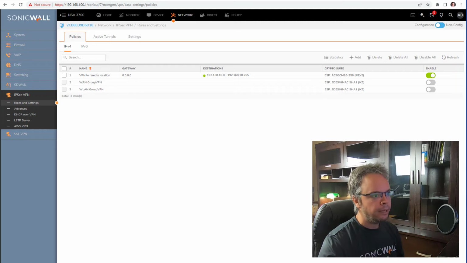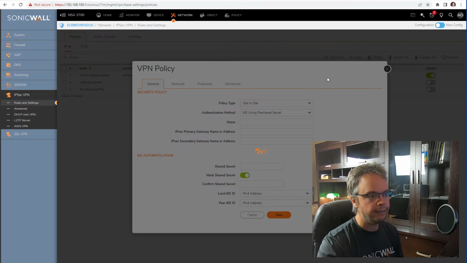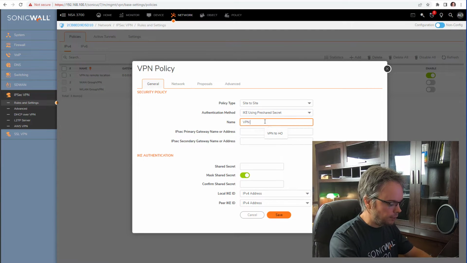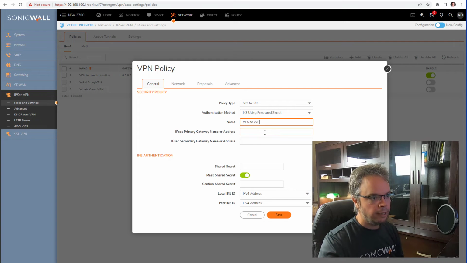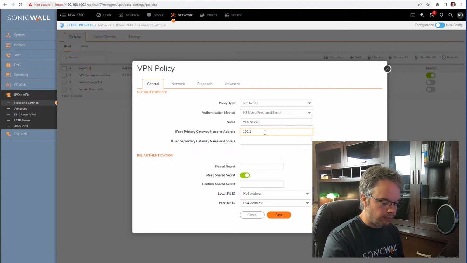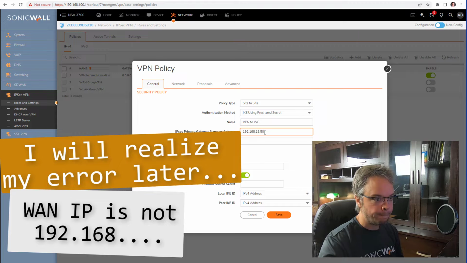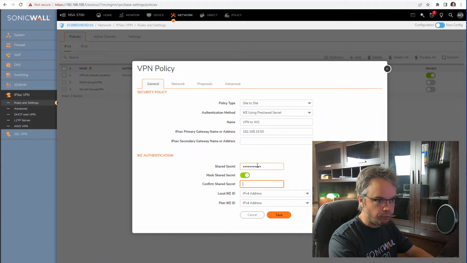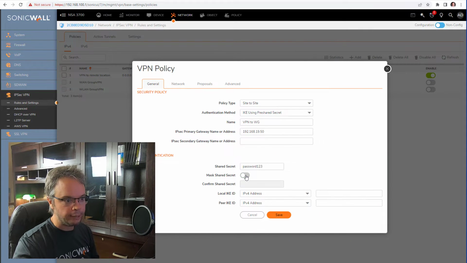So here, we'll first start with the SonicWall. We have our VPN here working with the other SonicWall, the TZ. So let's click on add. I will add the site to site. Here it's going to be VPN to WatchGuard. For the WatchGuard, I will give it this IP. We'll use password 123. Show it here, password 123.